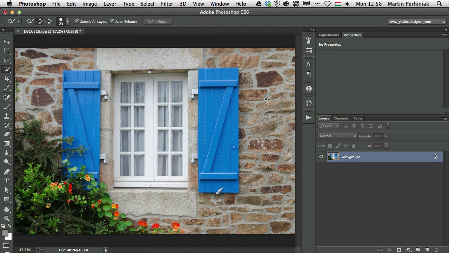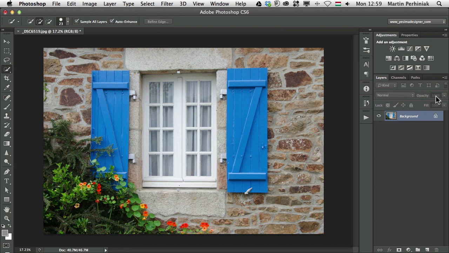And by the way, usually whenever you make a selection, you should use it together with an adjustment layer, or use it as a mask, or save it as a mask. So that's the best way to make it non-destructive whenever you work with selections. That's all I wanted to show you today.